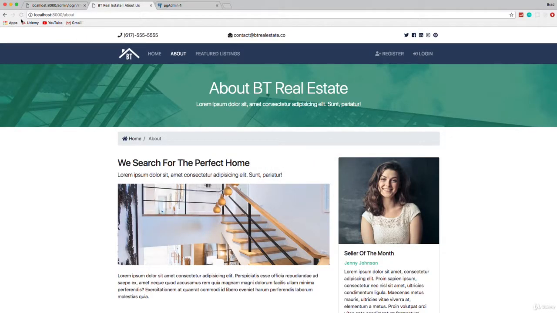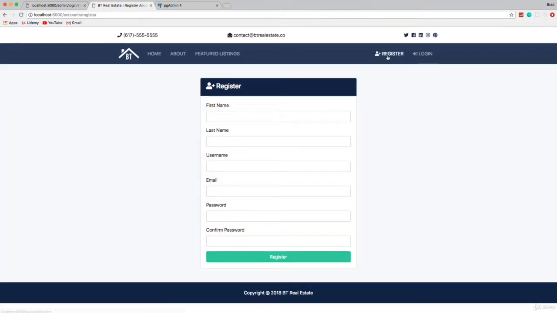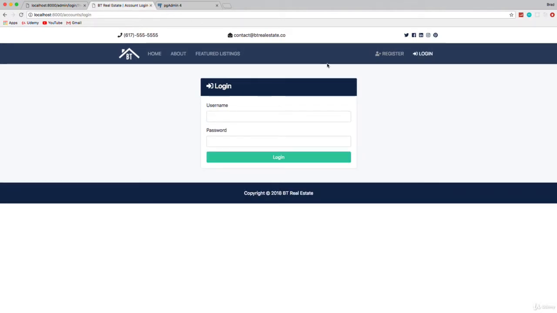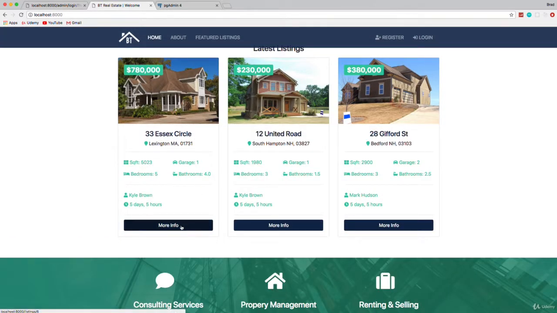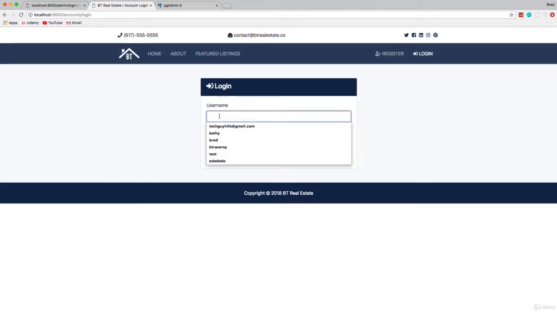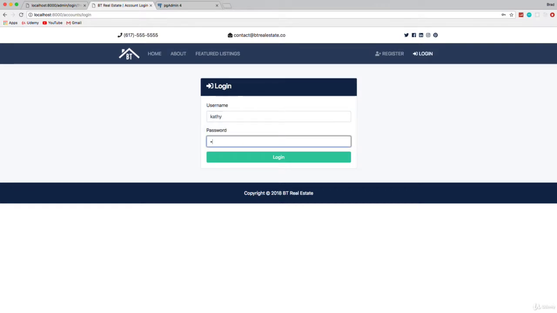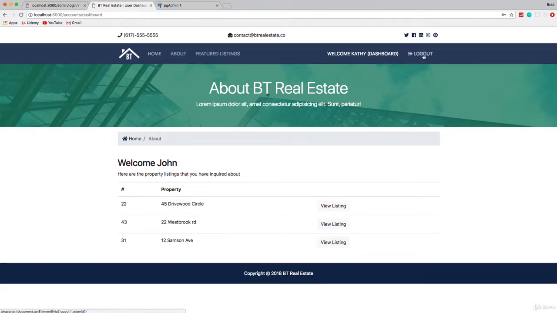So this is the About page. I'm going to reload and we get About Us, Featured Listings, we get Browse Properties, Register Account, Account Login. If we go to a single listing, notice that in the title now we can see 33 Essex Circle, so we have the actual listing. You could also put the city and state, whatever you want. It's absolutely fine. If we log in and go to the dashboard, we get User Dashboard. All right, so all of our titles are good.